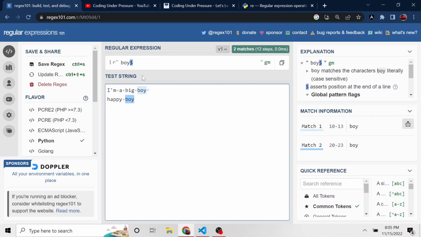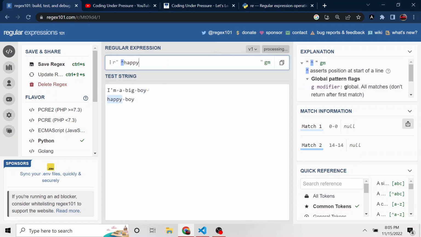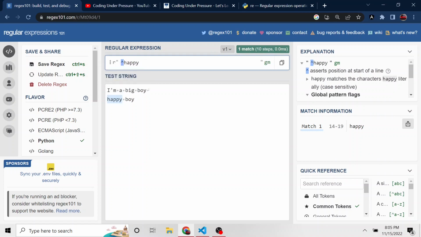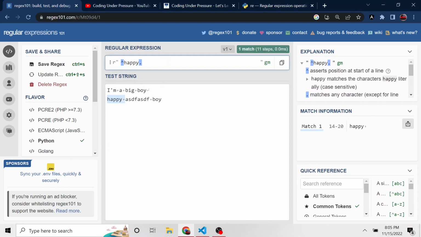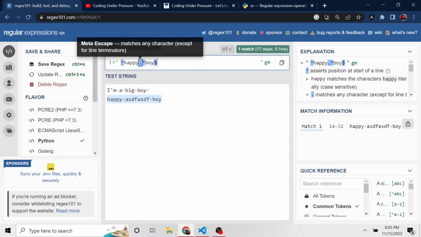If we wanted to do the opposite, let's say we want to find a match where happy is the beginning of a string. Instead of the $, we're going to use the caret and say happy. And now happy is a match. Finally, if we have a bunch of gibberish in between, but we only care if it starts with happy and ends in boy, so that whole string will be a match, we can use dot and then asterisk, which we saw yesterday, meaning anything in between, then boy, then $. Now the whole string is a match because dot asterisk is any character, 0 or more times.